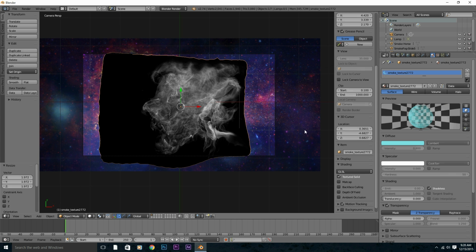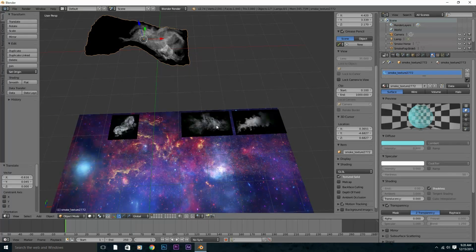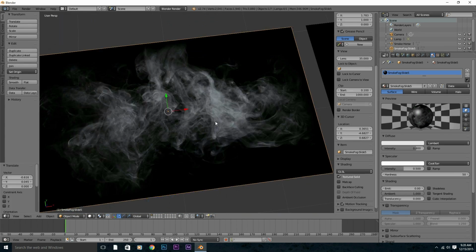So now we're just going to scale this up and do this a bunch more times to a bunch of other planes. I might even just time-lapse this.